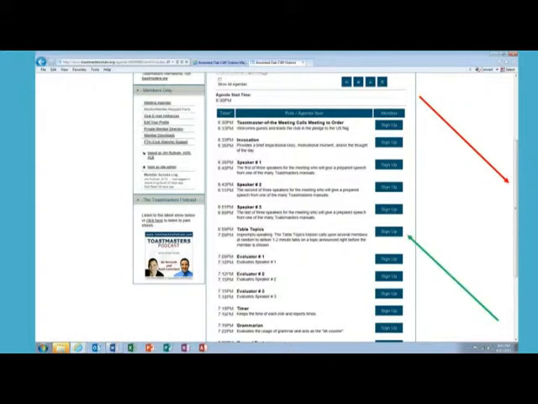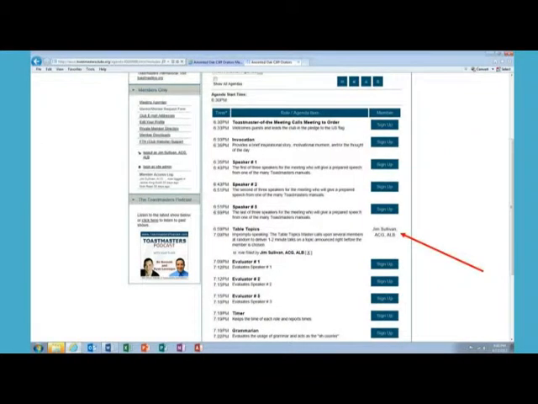To sign up for a role, simply click on one of the blue boxes on the right side of the menu. For example, if you were to click on the blue box to the right of Table Topics, as indicated by the green arrow, you immediately become signed up as the Table Topics Master for that evening. The system knows which member logged in and assigns that member to the role. As the red arrow indicates, Jim Sullivan signed up as the Table Topics Master for this meeting.